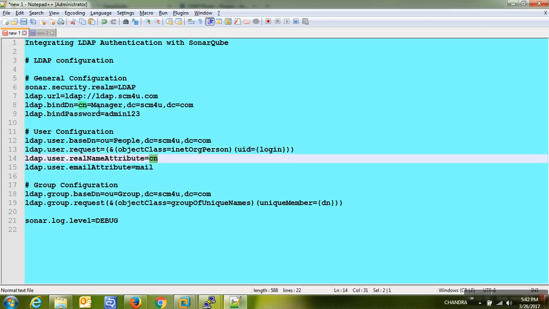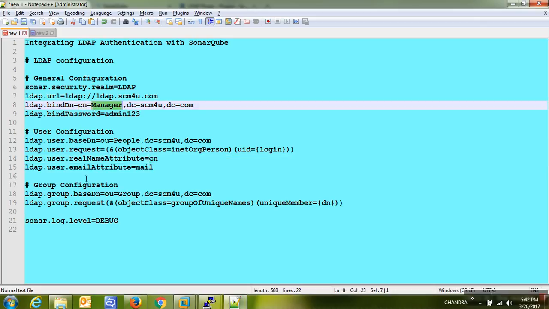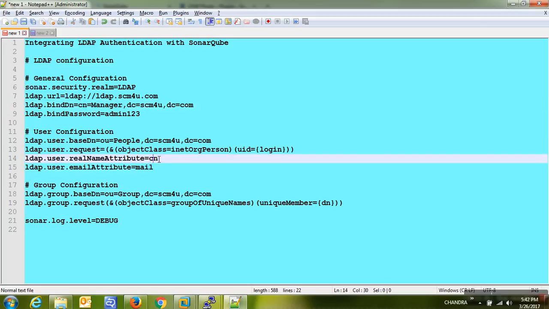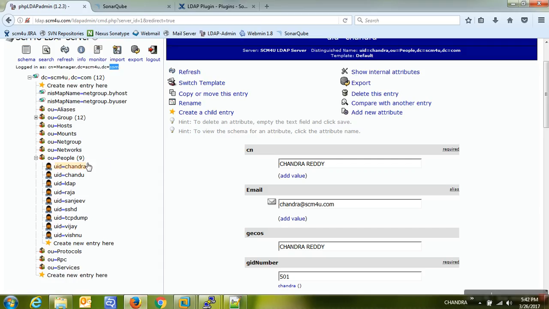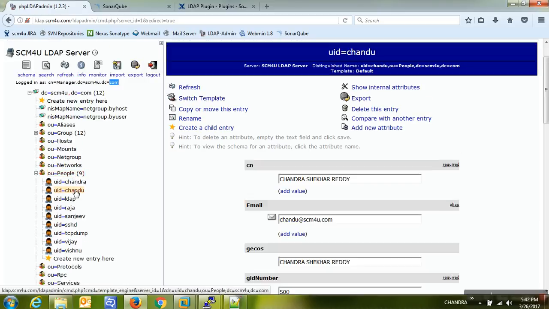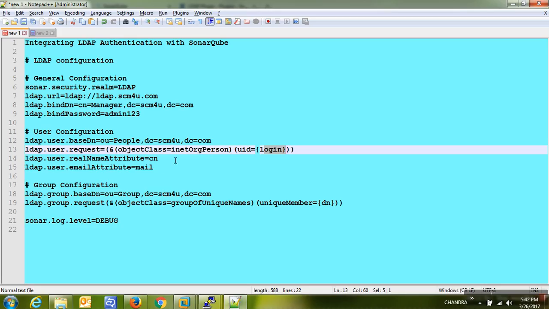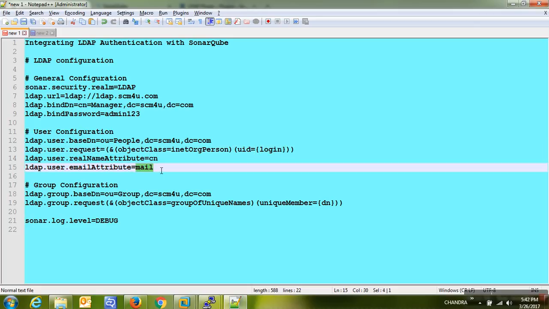First of all it will go for this value. And then email attribute is nothing but the mail. CN is the common name, so whoever is logged into that particular SonarQube instance, that person needs to get his name attribute values, that means nothing but a full name. If you can see here, I am just clicking on Chandu, the common name is Chandrasekhar Reddy, the complete name. So once you log in, it needs to fetch the full name of the user as well as the mail ID, which has to be stored.